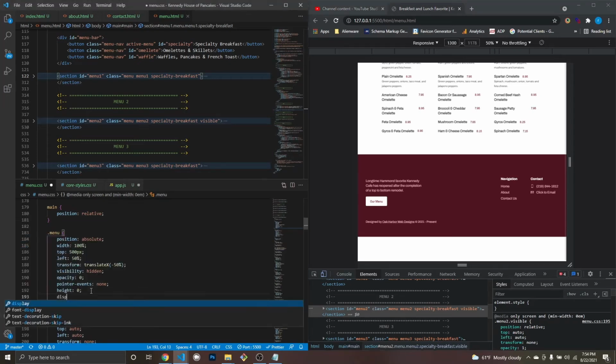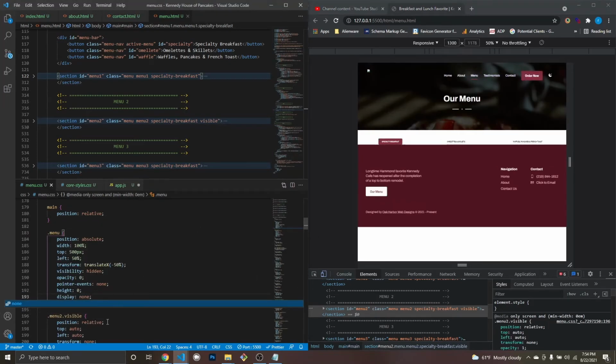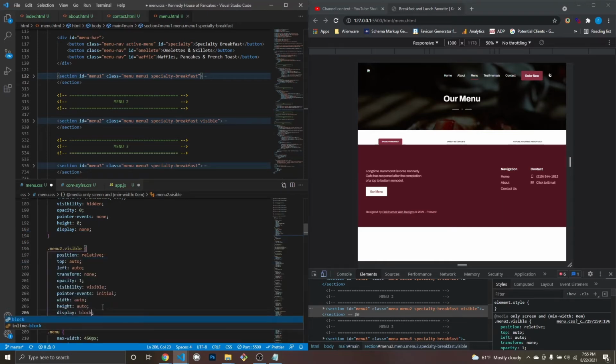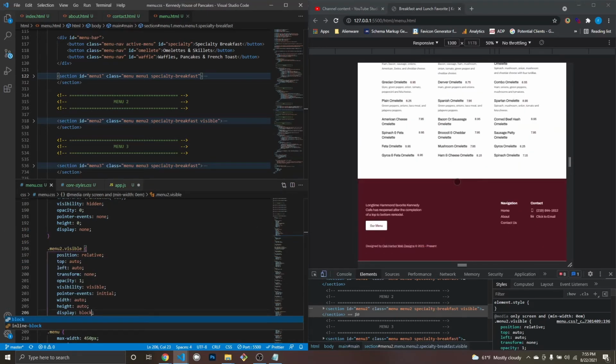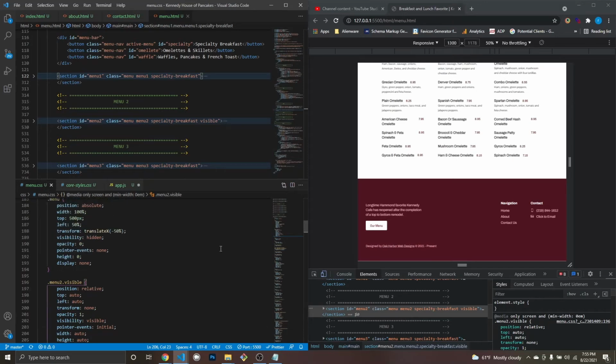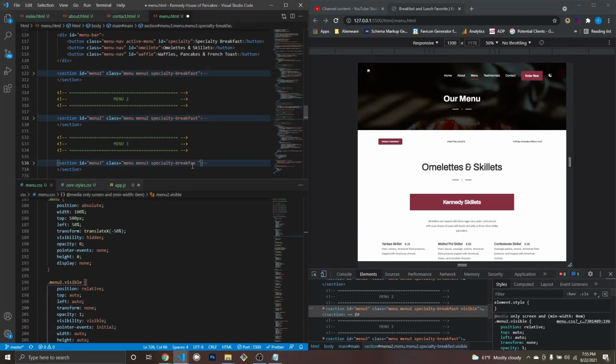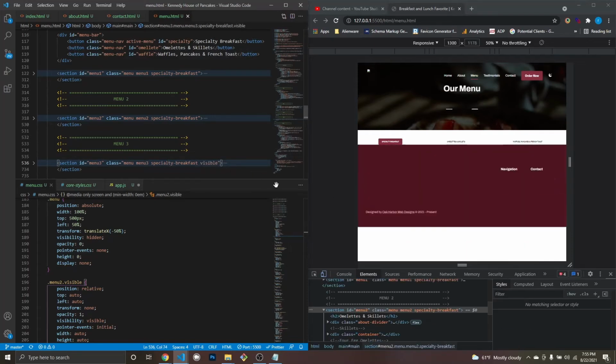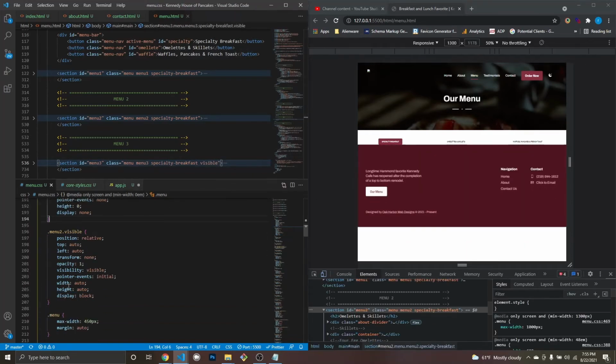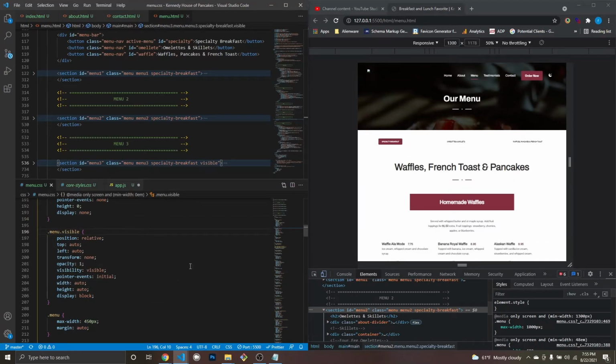So maybe I just display none, and then display block. Does that fix the issue? Yes. So it fixes the issue. So I guess that's what I have to do then. So then if I take off visible and I put it on the third one, oops. Or if I just do menu.visible, yeah. Okay, cool.